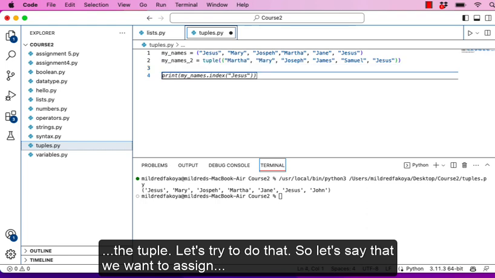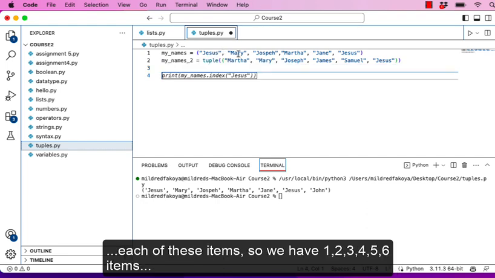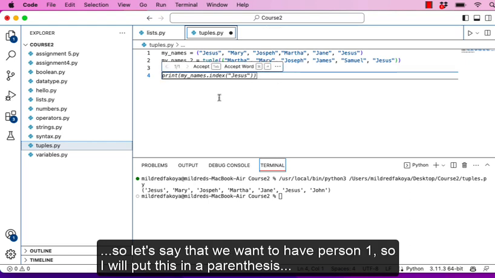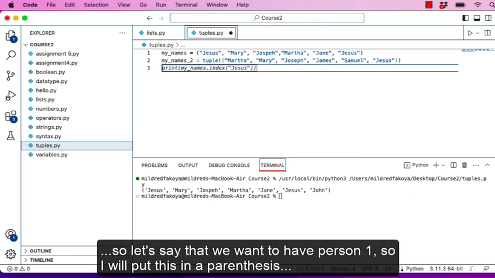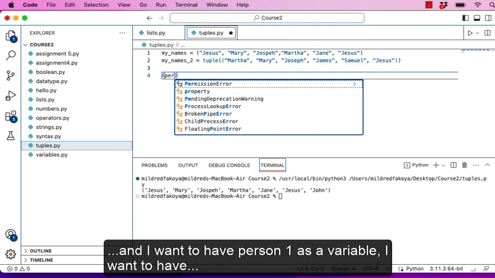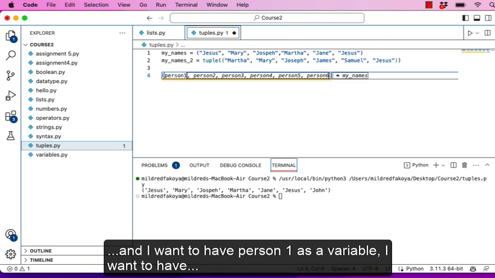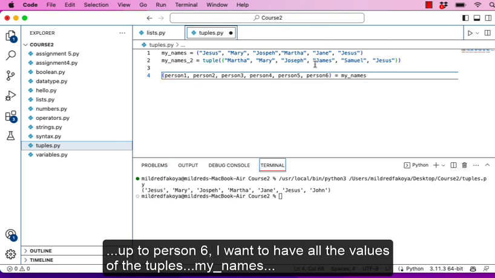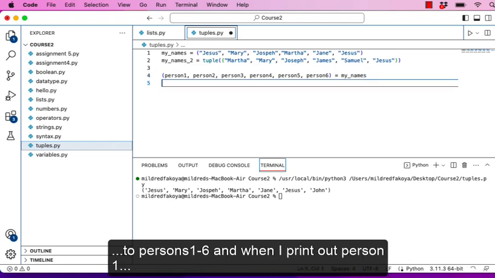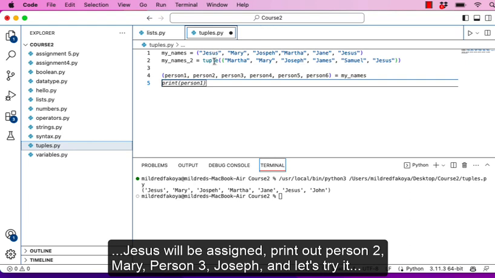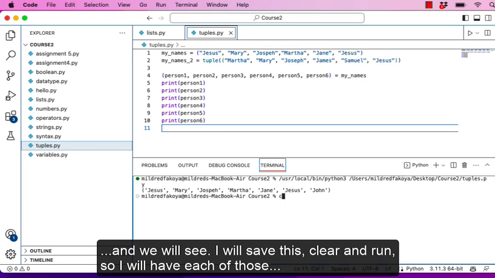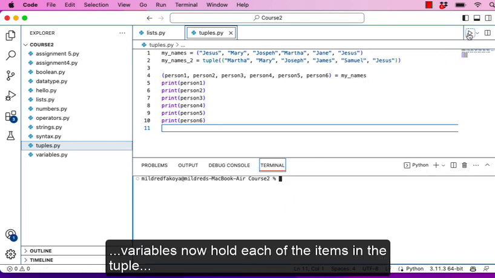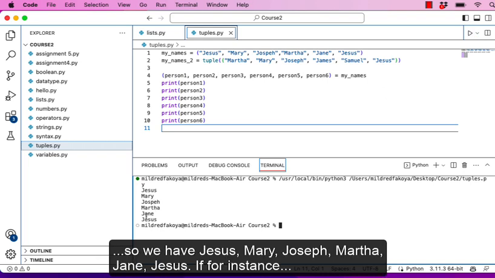So let's say we want to assign each of these items. So we have 1, 2, 3, 4, 5, 6 items. So let's say we want to have person 1. So I'll put this in a parenthesis, and I want to have person 1 as a variable. I want to have up to person 6, and I want to assign all the values of the tuple, my names, to person 1 to 6. And if I print out person 1, Jesus will be assigned. Print out person 2, Mary, person 3, Joseph, and let's try it and we'll see. So I'll save this, clear and run. So we have each of those variables now hold each of the items in the tuple. So we'll have Jesus, Mary, Joseph, Martha, Jane, Jesus.